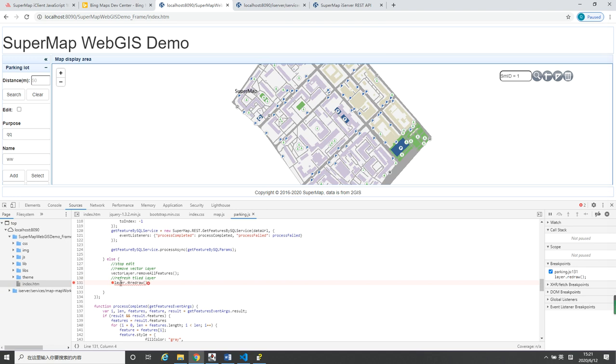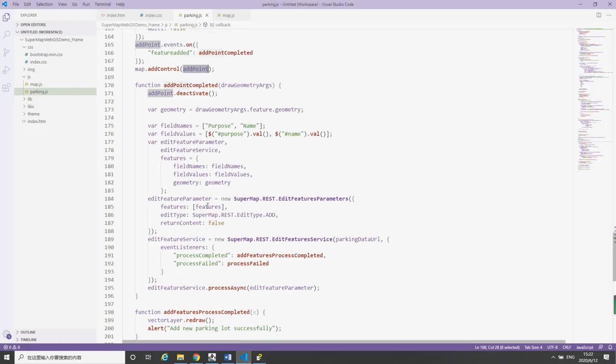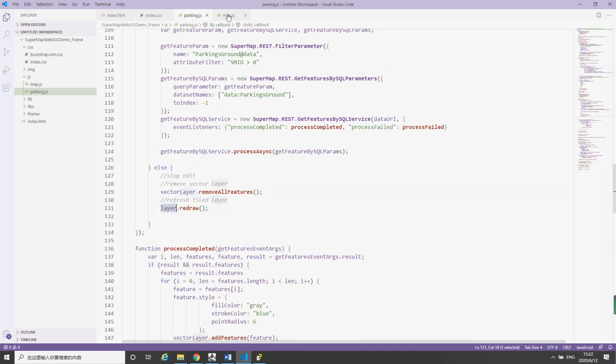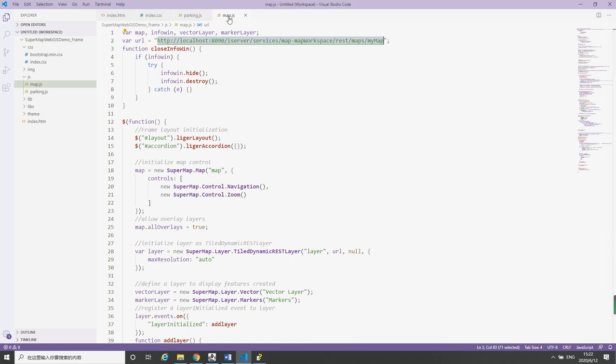Here we can check the next. The layer is not defined. Because in this map.js file, the layer is not a global variable, so it cannot be read in the parking.js file. We also define layer as a global variable.